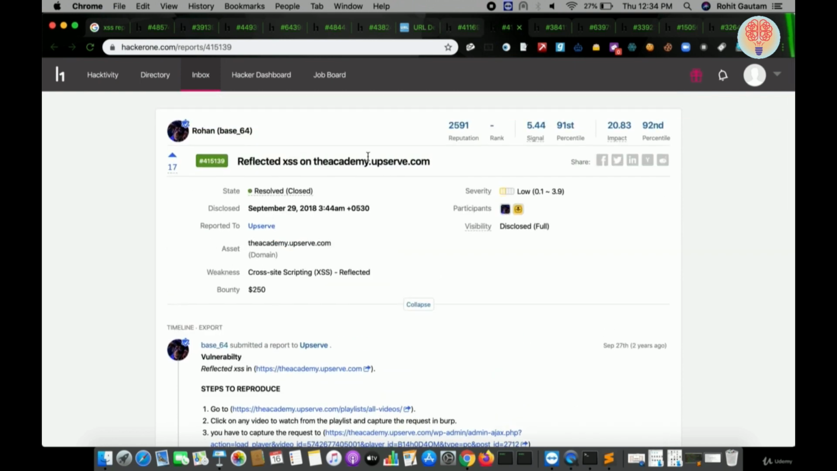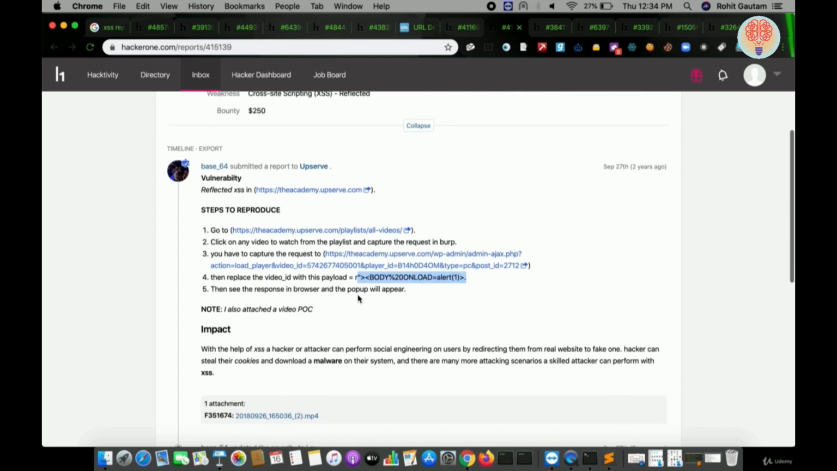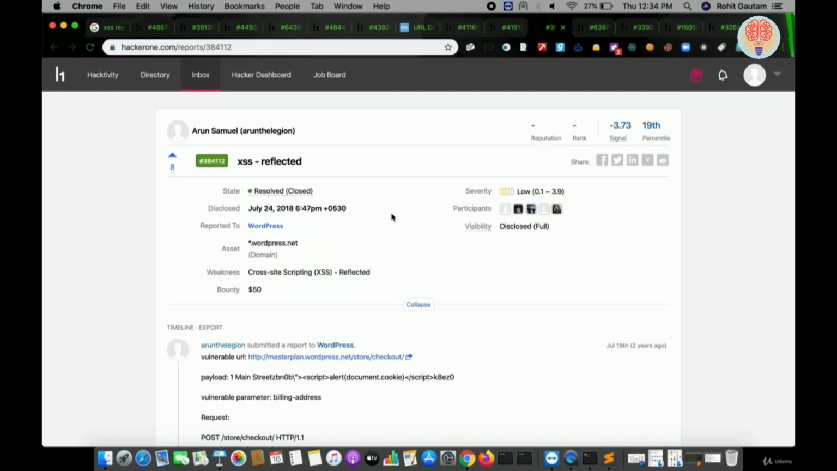Let's see one more. Reflected XSS on the academy.upserve.com, which is basically Upserve. This was reported and bounty $250. Let's see what is the payload. Payload is balance body onload alert 1. Perfect. One more. XSS reflected on WordPress, bounty $50.